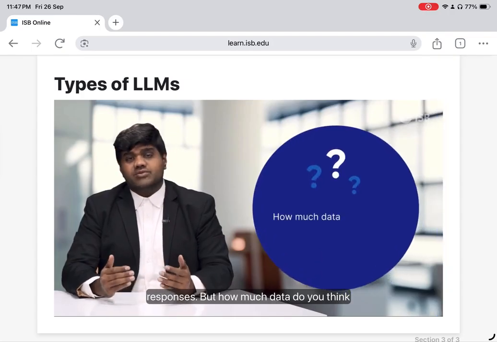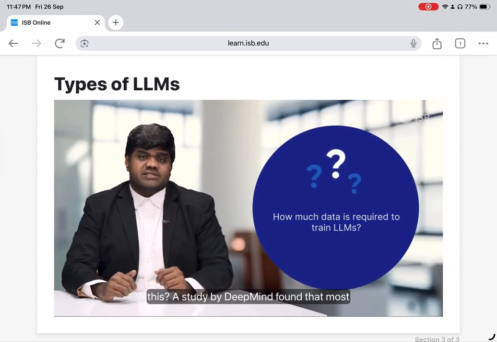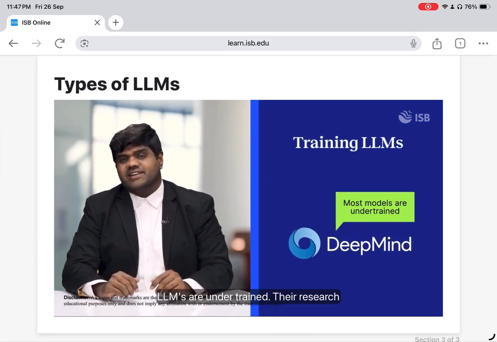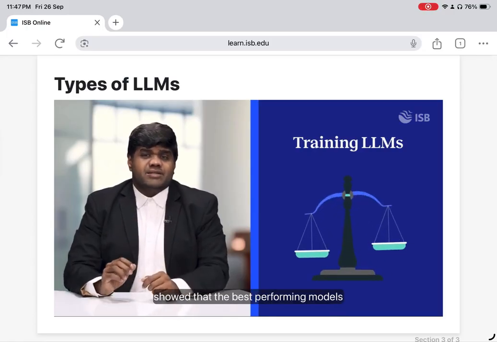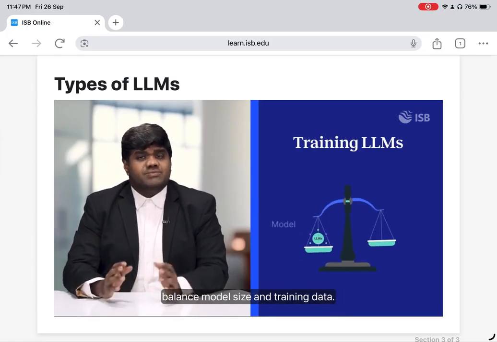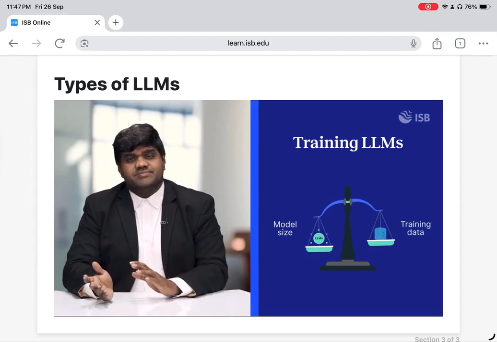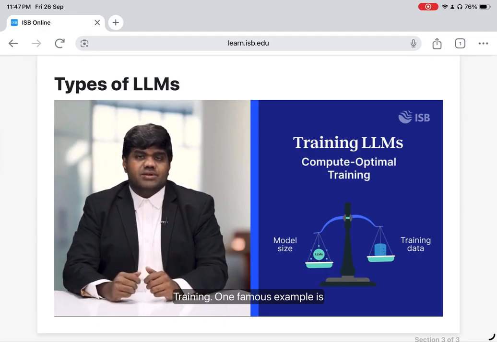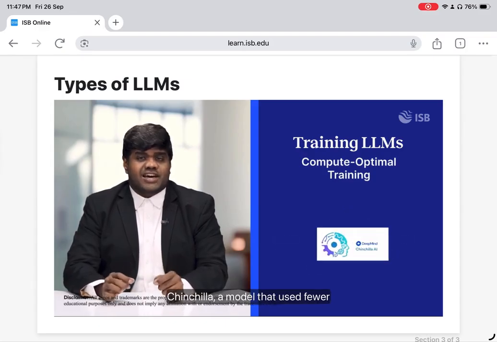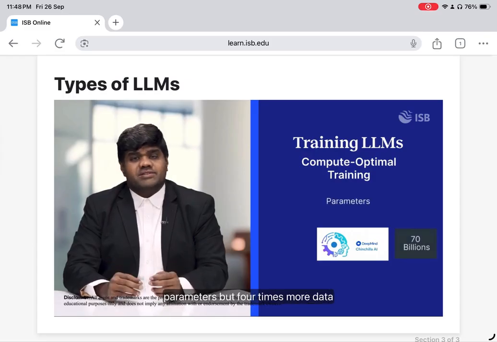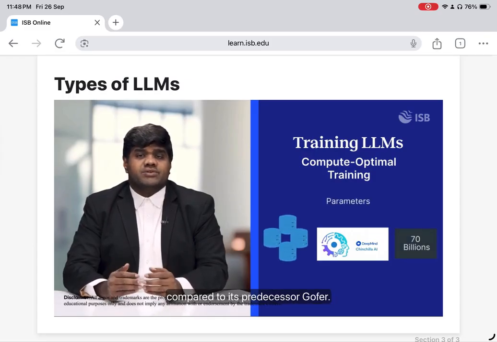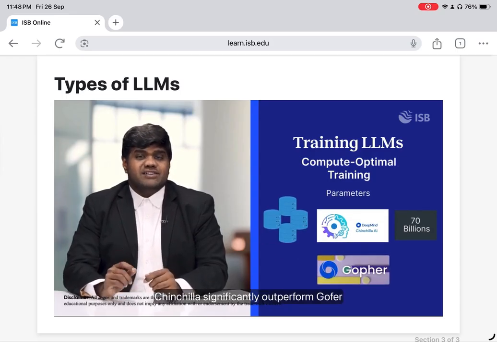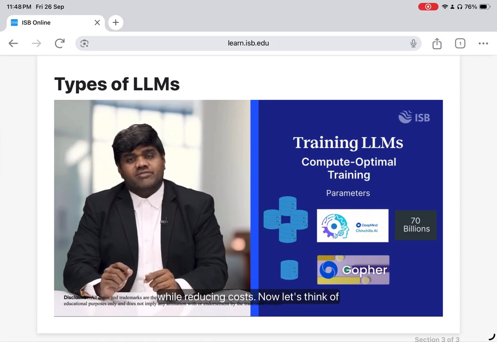But how much data do you think you need to train a large model like this? A study by DeepMind found that most LLMs are undertrained. Their research showed that the best performing models balance model size and training data. This is known as compute optimal training. One famous example is Chinchilla, a model that used fewer parameters but 4 times more data compared to its predecessor, Gopher. Chinchilla significantly outperformed Gopher while reducing costs.